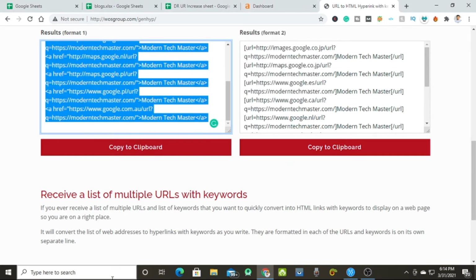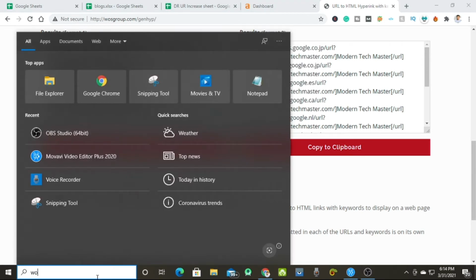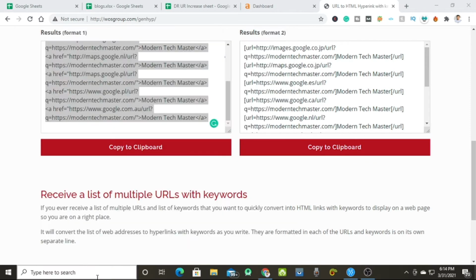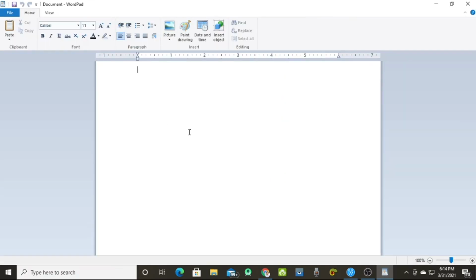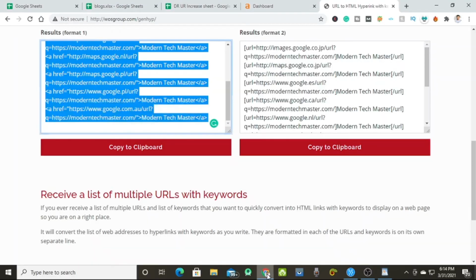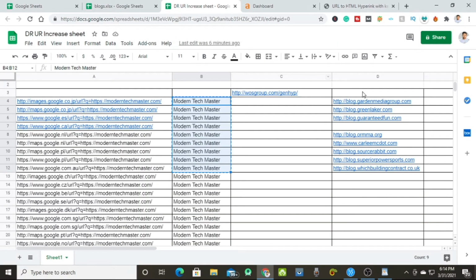If you are using Windows, WordPad is available here. You can copy from here and paste it there, or it depends on you whether you want to copy or not. The next thing is the list of these blogs.